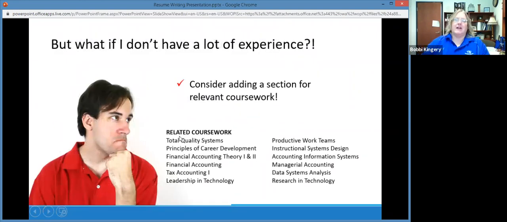What if you don't have a lot of experience? Maybe you're a freshman. Maybe you haven't been super involved yet. That's fine. It tells us we probably want to work toward that, and that's something you can talk to us in career services about. But we may then add a section for relevant coursework.